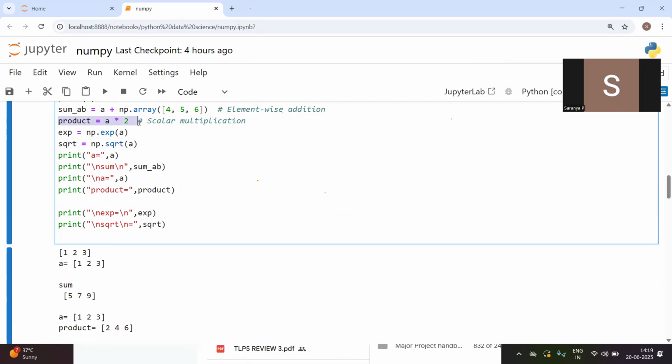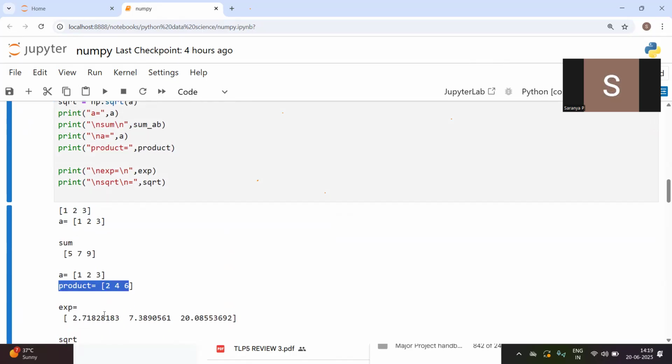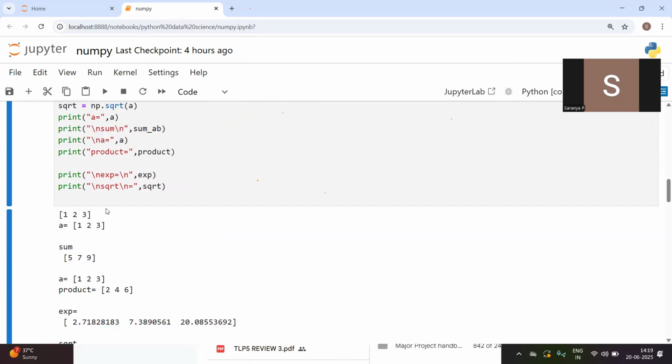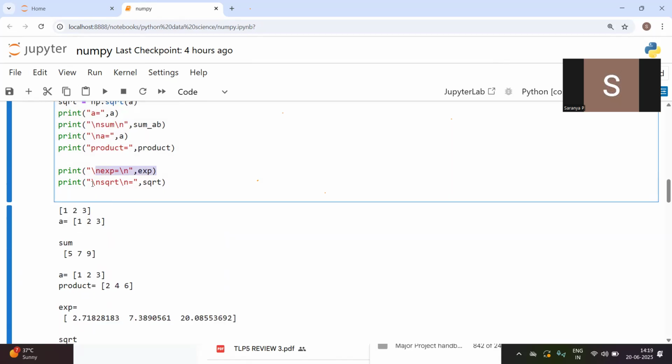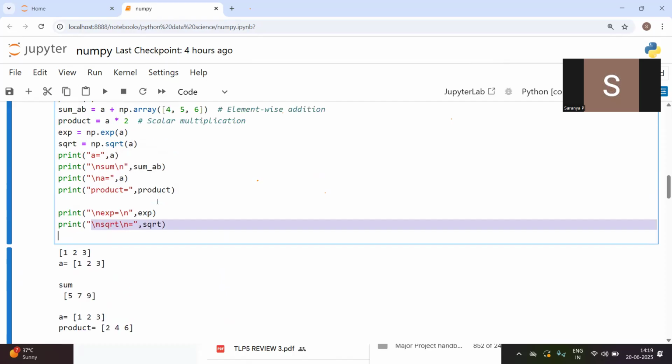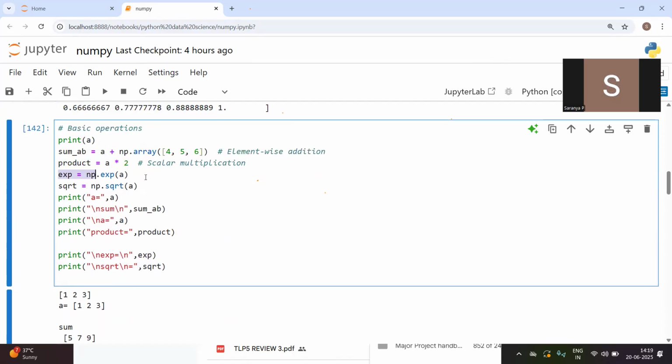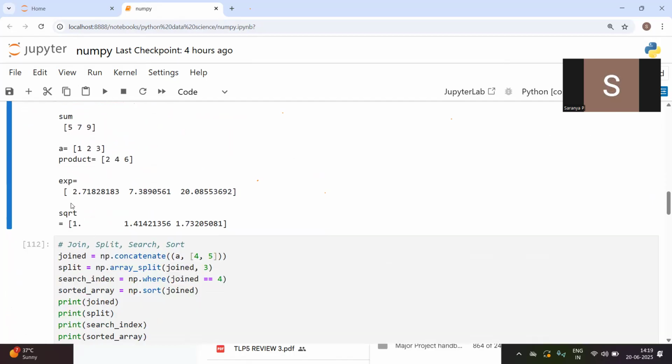Similarly, when you take the product, A is the array, and I'm just doing multiplication with 2. Element-wise multiplication is happening. And also for the exponential operation and also for the square root operation. So when I do this exponential, every individual element in A gets its exponential value. Every individual element in the array A is going to be square rooted. So that is the output here.